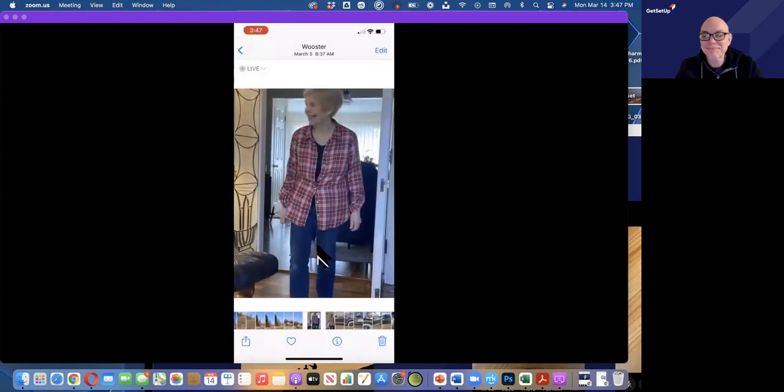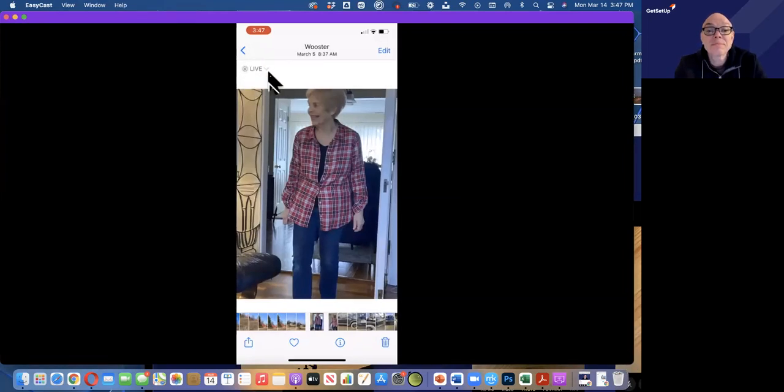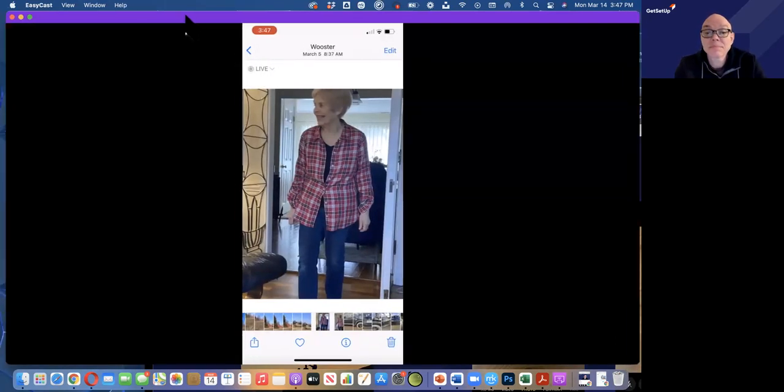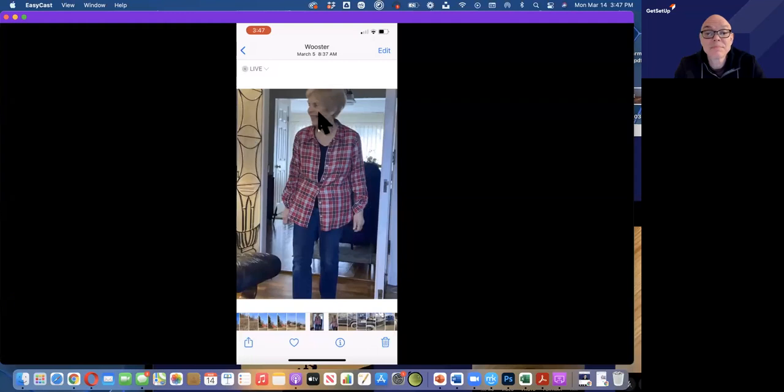So I'm trying to do that on the SE, and I get that live thing up in the left-hand corner, but then when I touch it, nothing happens. So I must not have the ability. It might not be on the SE. I get that left-hand corner thing with live on my SE, but when I touch it, nothing happens that I can see anyway.